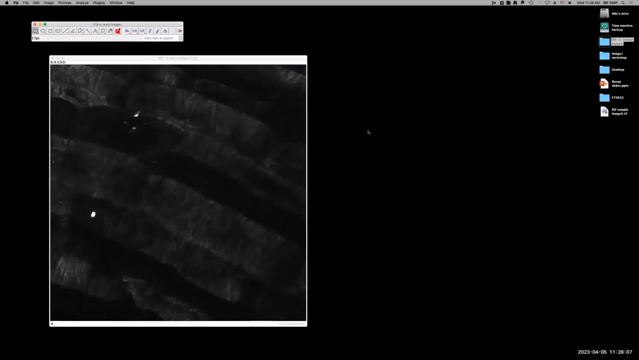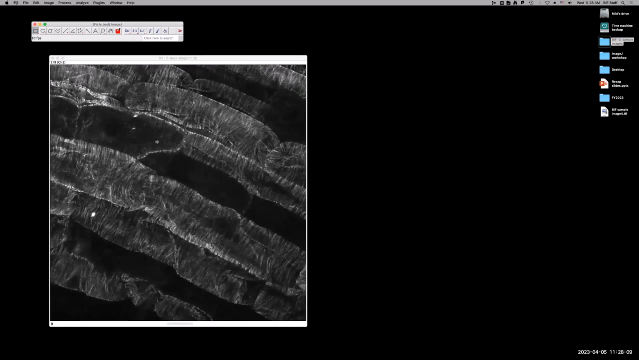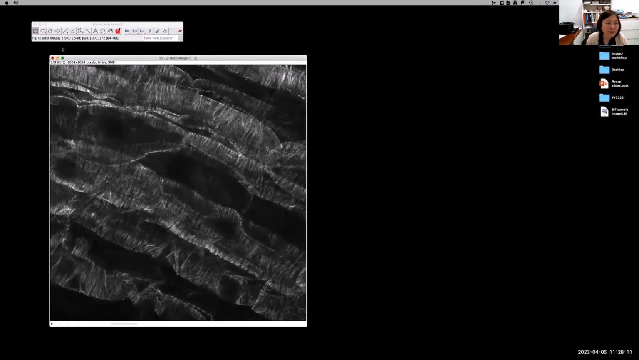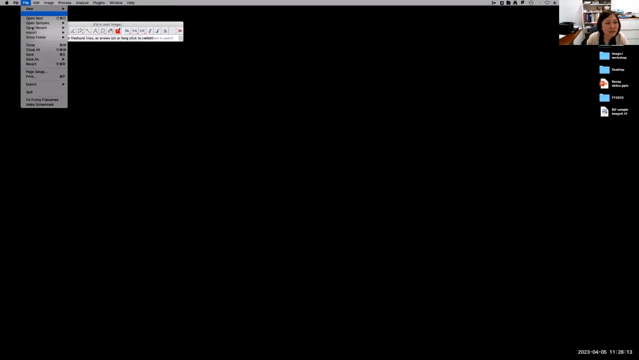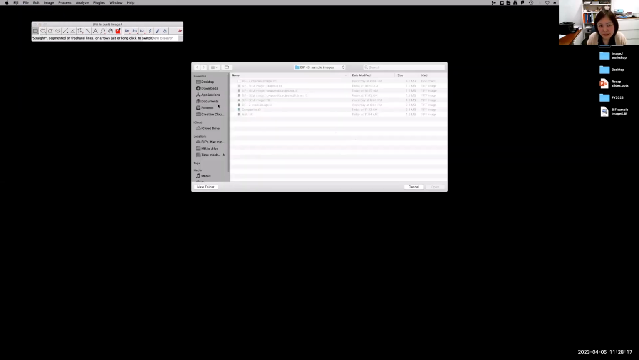Can you open the stack again? Somebody missing how to open it? Okay. You can go to File, Open, and please select the BIF-Z-stack image TIFF file.